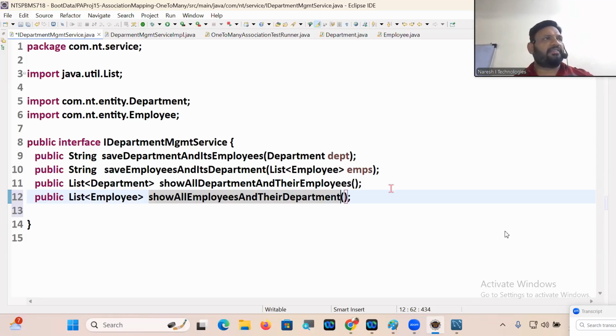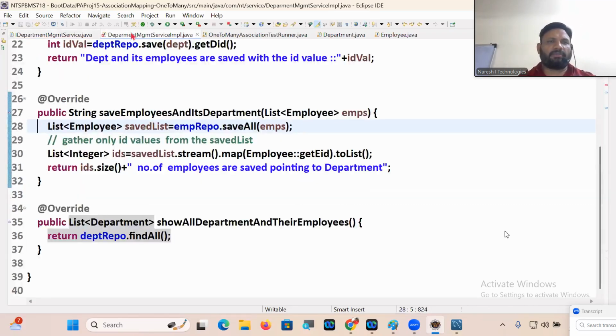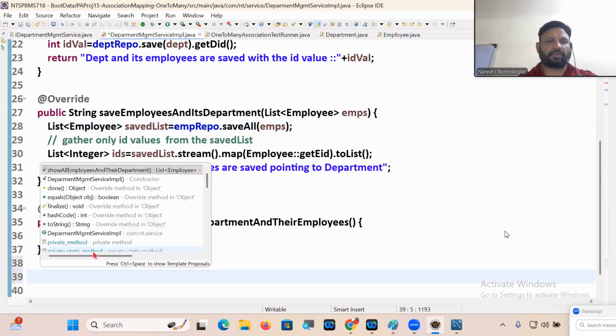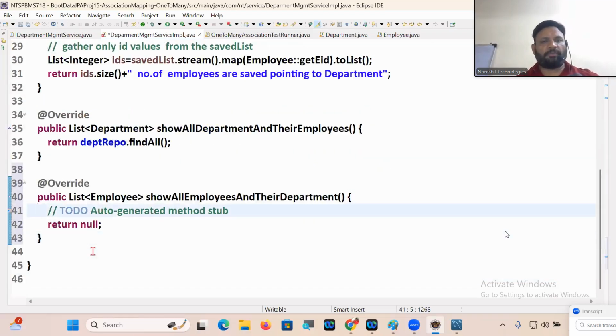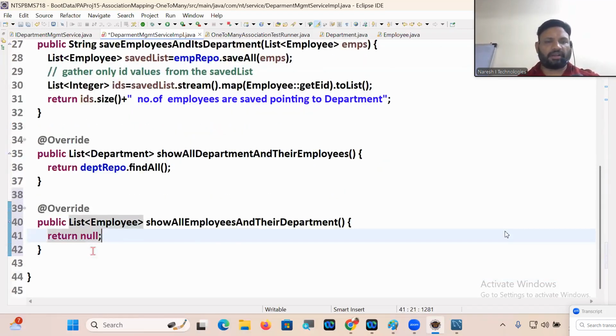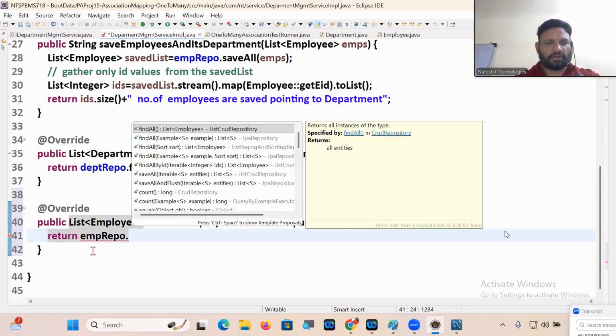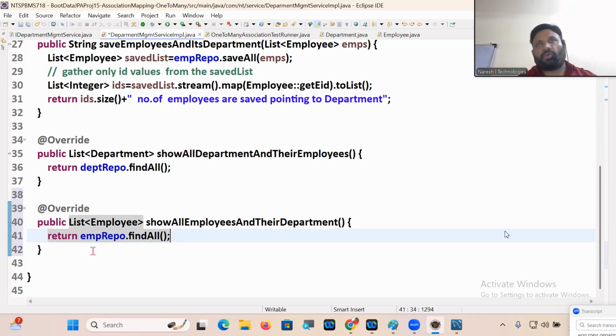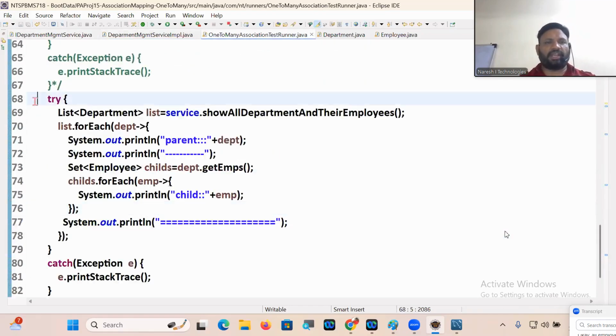All employees and their department. Department service impl. Okay, all employees and their department. Tell me, where is this? Employee report dot find all. What report dot find all, guys? EMP report dot find all. One to many association mapping.